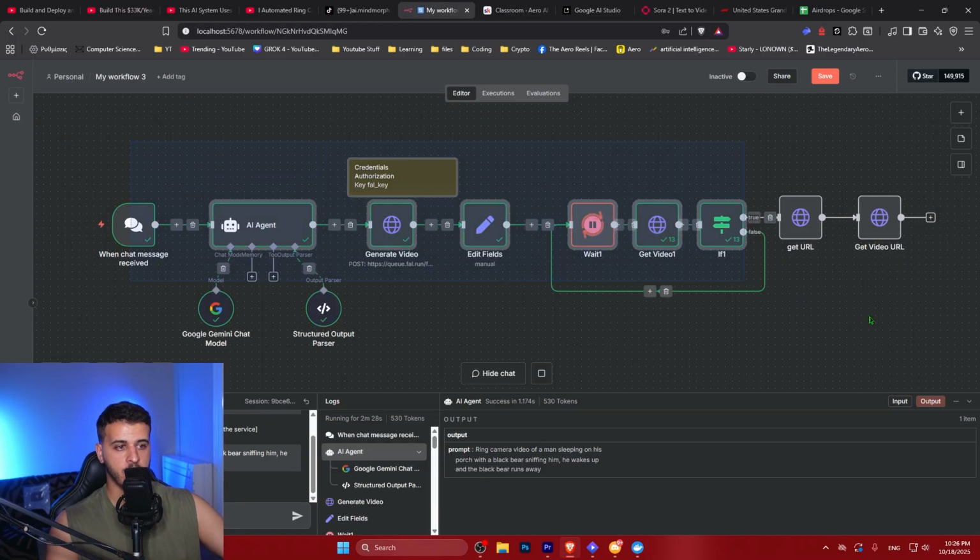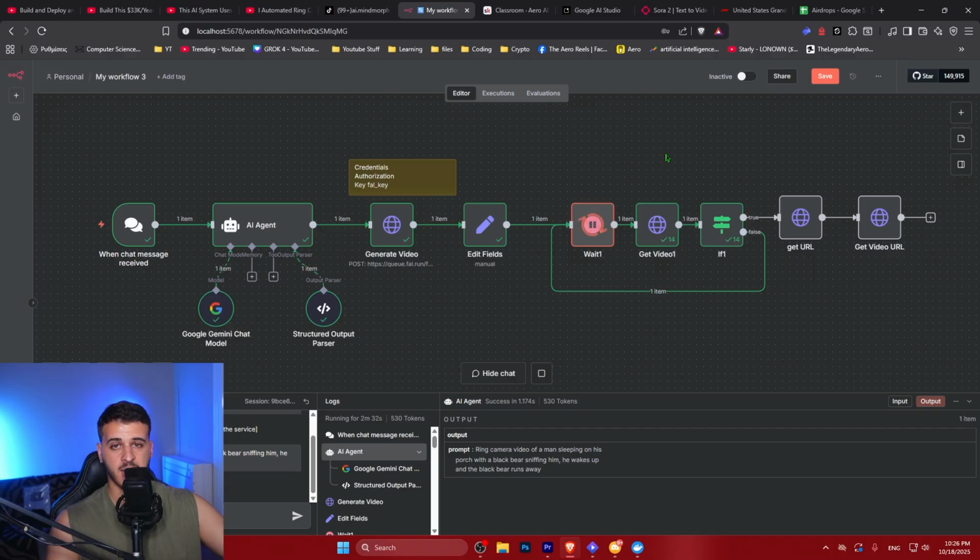But if you just want to get this workflow and test it out and run it, you can go on the first link down below in the description that says Gumroad. Download it, it's a JSON file. You open up a new workflow on N8N, click the three dots, import from file to import the workflow, and then you have to do two things to set it up.